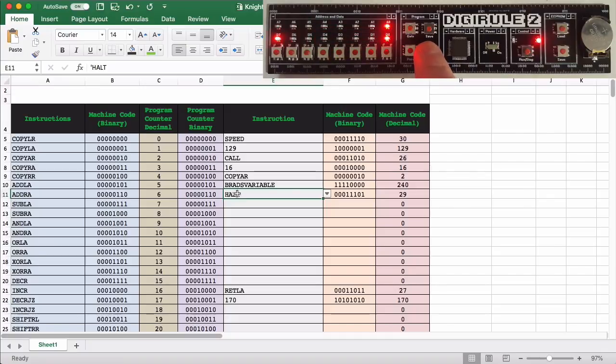So where were we? So that's speed 129, call 16. Okay, we're up to here. Copy AR. So copy from the accumulator to a RAM location, Brad's variable. Save, and then we're going to have a halt instruction. So it'll halt the CPU. Okay, so this will run very quickly. We'll run that. It's done. Let's go to Brad's variable, which is that location there. And we can see stored in there is that.